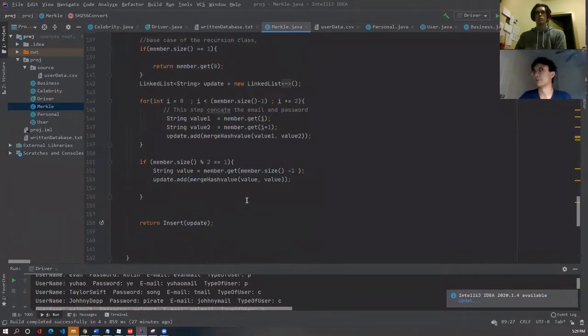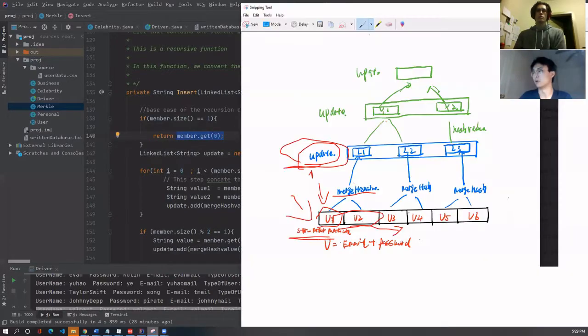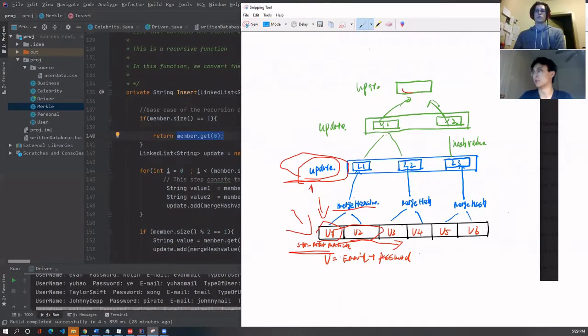So I think our code exactly reflects our design. First of all, we define a base case. The base case means that if the size of the linked list we pass in is equal to 1, then we terminate the function and return this value directly, like what we do in our picture. So if there's only one element left in the update, then we just return it directly.